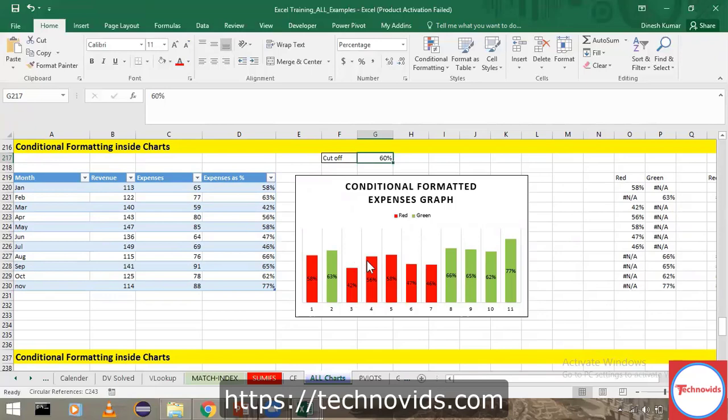So I'll have to separately give a cell where I can specify my cutoff. In this case, I say 60, but you can change that to 50, 40, whatever. Let's say I make it 50 here, and your chart gets changed accordingly. Let's say 80. All bars turn red. If I say 40, everything in fact turns green. I say 60. So based on whatever your cutoff, your bars change accordingly. Whichever are red are performing under 60%.